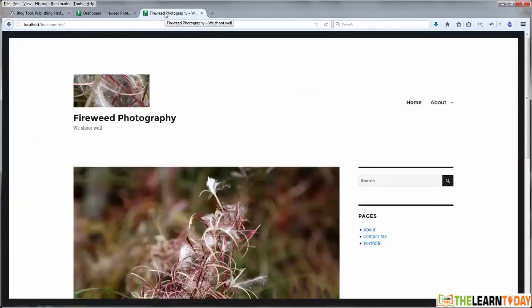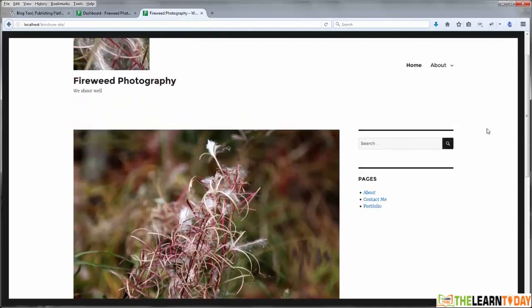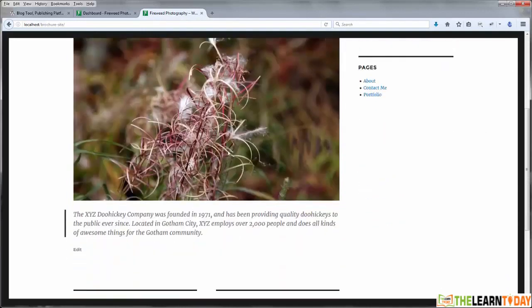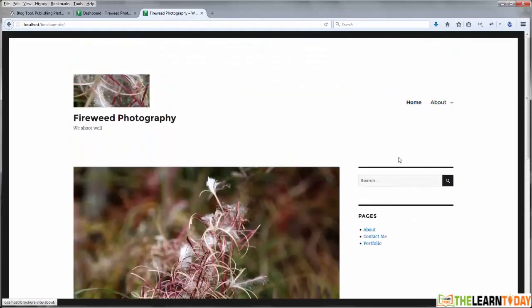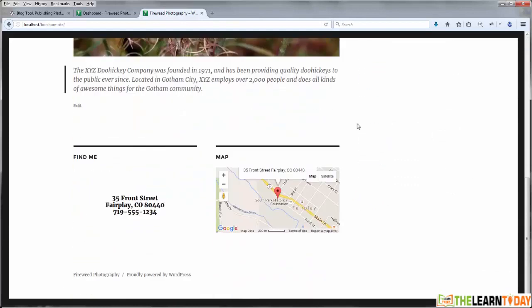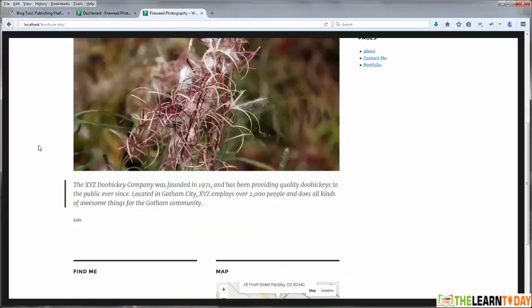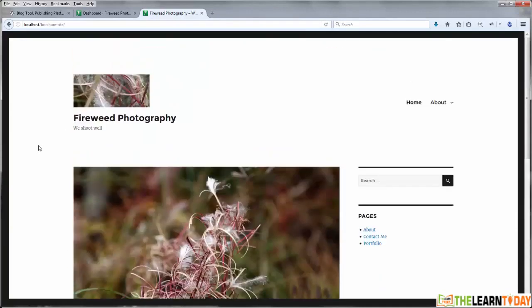If you remember, we set up this brochure site with a static homepage, a page that we removed the title on and edited and placed a photo and some content, as well as modifying the navigation header, the sidebar, and the footer content. The first thing we're going to do is import some sample content so that we can see what the site will look like as we have multiple blog posts coming up on the home page.